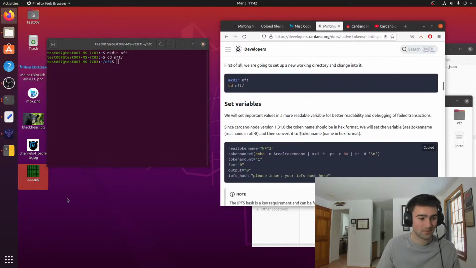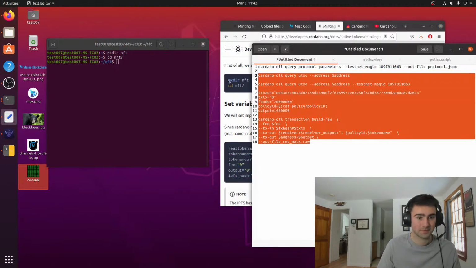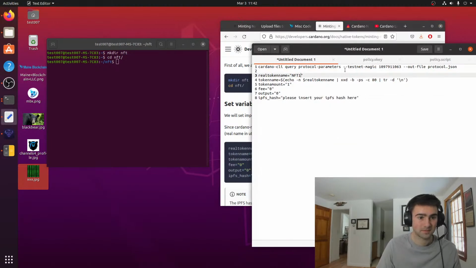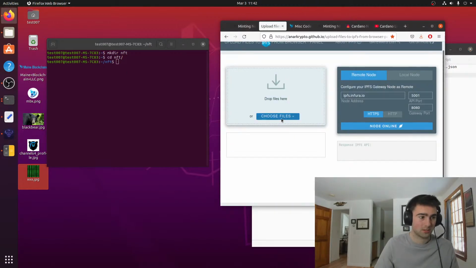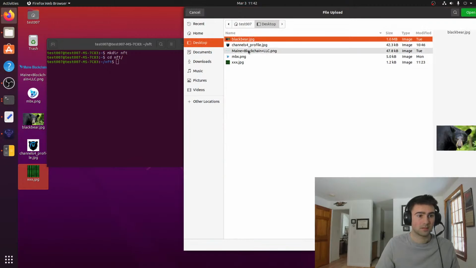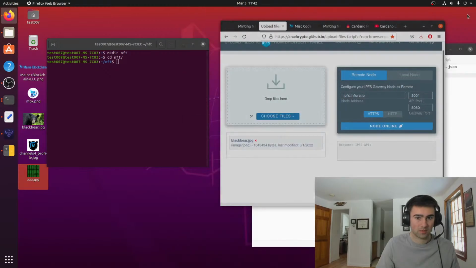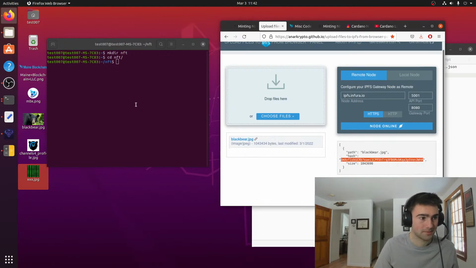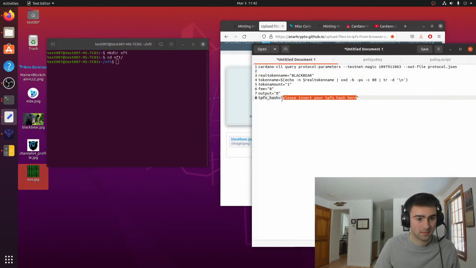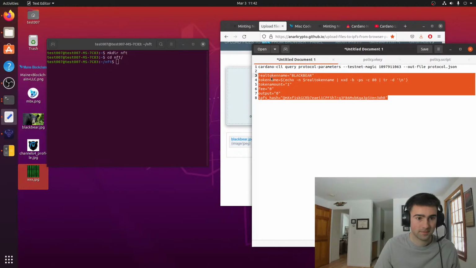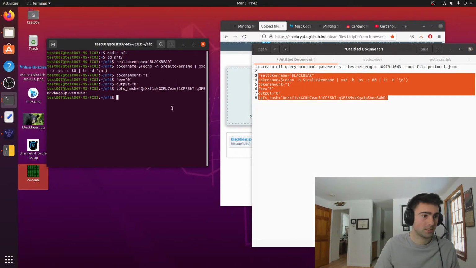So we create our directory. Let's name our token. Name it Black Bear. Then we're going to do our IPFS. So we're going to clean up here, choose a file. I like this picture, but it's just way too big. Let's try a big picture, why not? Upload it. Grab the hash. Toss it in here. Copy paste. Perfect.